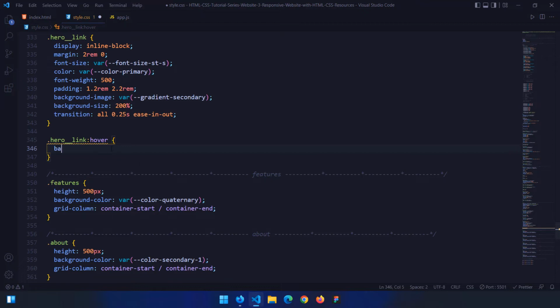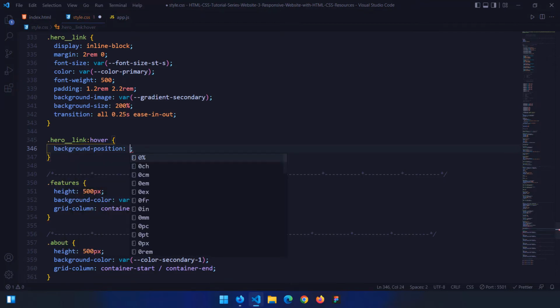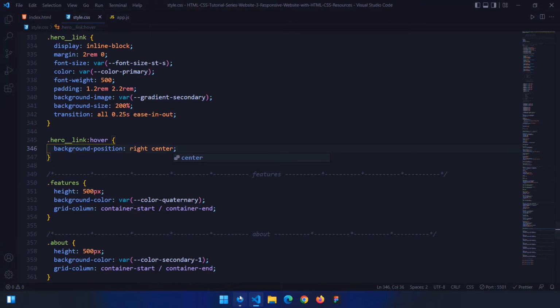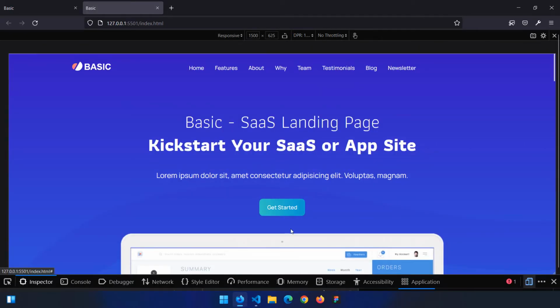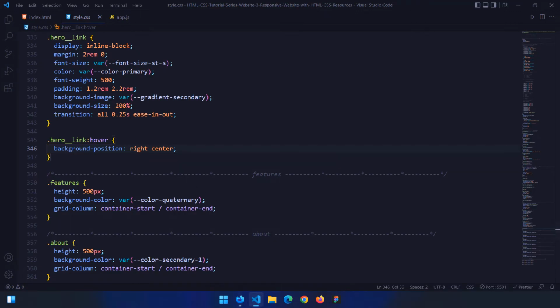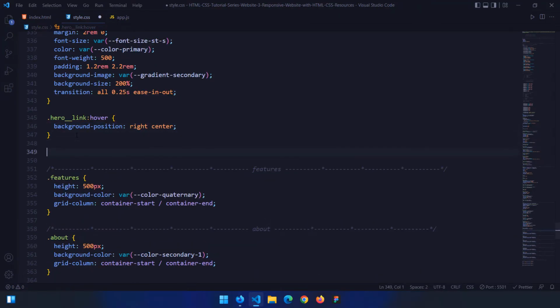And if I say background position, and if I change it to right and center, what does this mean? It means that I want the image to be positioned at the right horizontally and in the center vertically. Basically, I'm changing its current position. And when I save that, and when you hover on it, the way you can see that this gradient is moving is because we are changing its position. Nothing else is happening here. So that's how I created that effect.